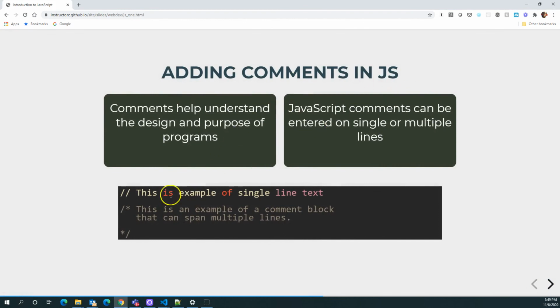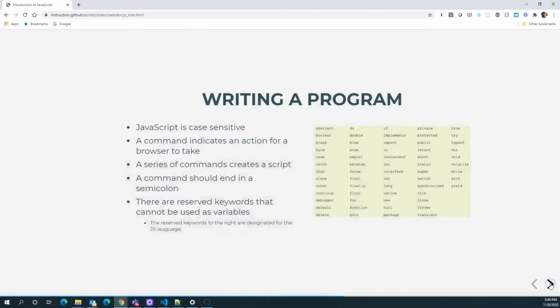All right, so here's how to add comments. Here's a single line comment, and then here's a block comment. This is very similar to what you would do in CSS, and also the majority of languages out there. This is how you would notate a block comment with a slash asterisk, and we're going to do a few examples of this in just a second as well.